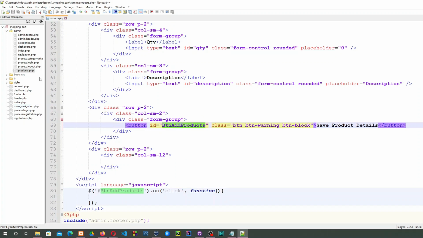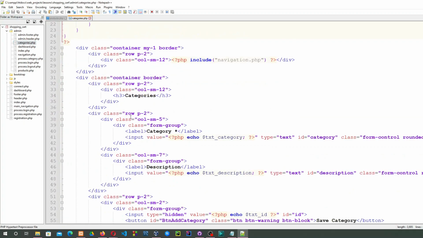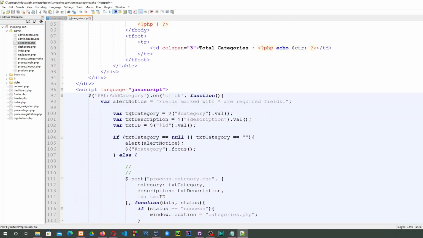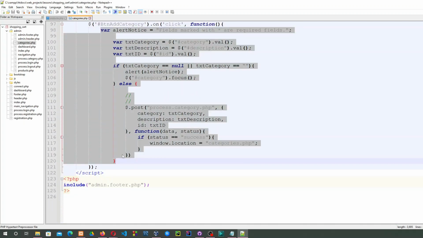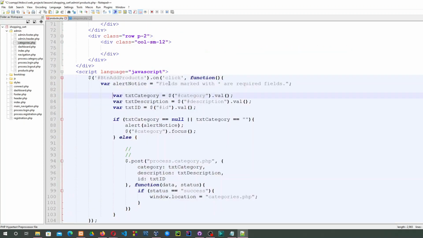Now, again, let's try to be lazy. What we can just do is copy what is on our category.php. Okay, not this category, yeah, this category.php. So what we can do is copy everything, maybe this whole section, and let's try to modify the code. Let's paste it here. Let me just arrange the code.